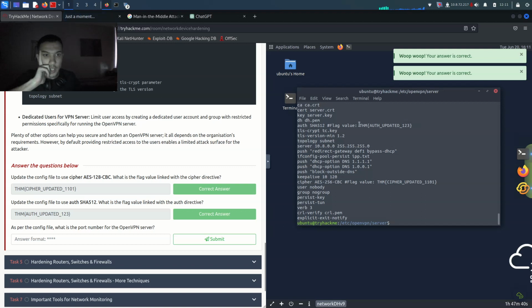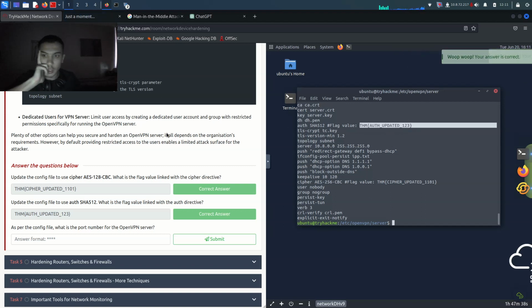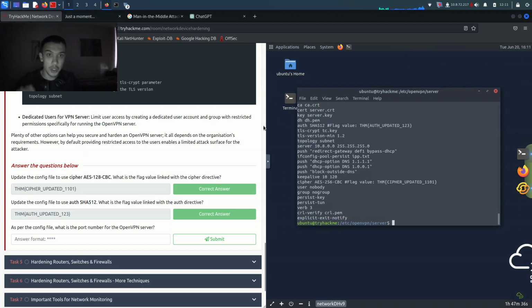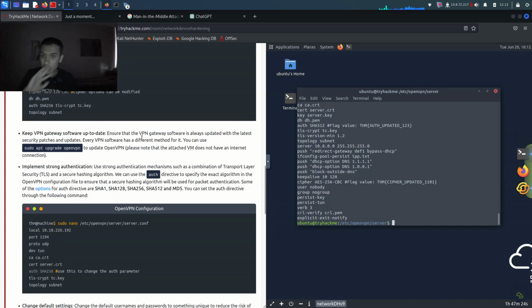Alright, it's giving us a second flag here. If you change the authentication to SHA, it gives us the flag TryHackMe auth updated and 1 2 3. And if you change the cipher like that, it gives us this flag. Okay.